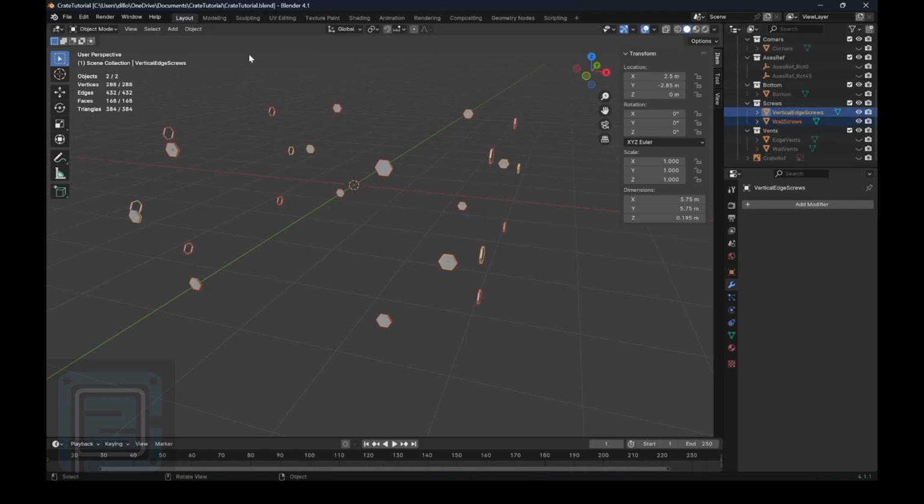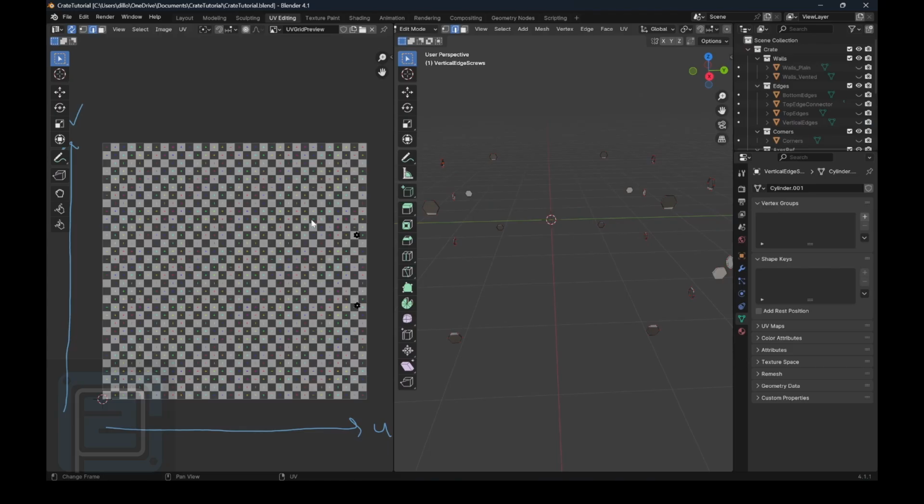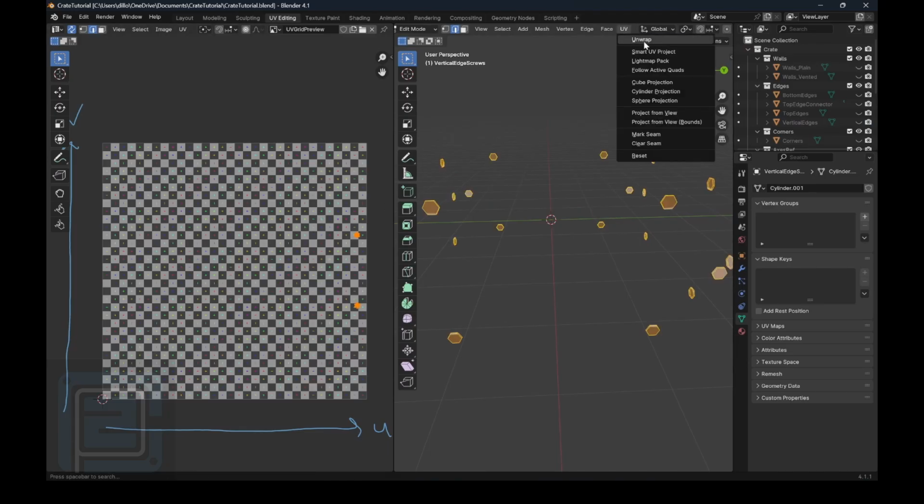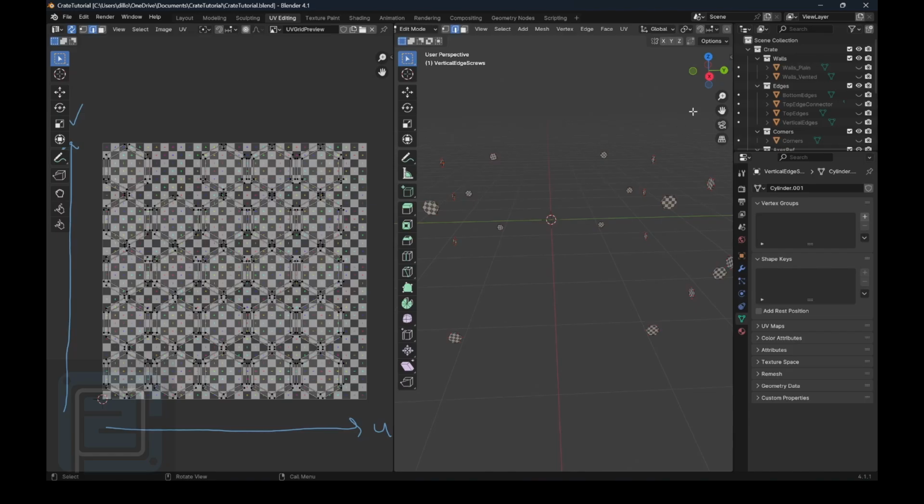So all the screws selected, let's go ahead and see the work that we've done. We go ahead and unwrap, and we get a nice checkered pattern that's showing up. So we did a good job here.